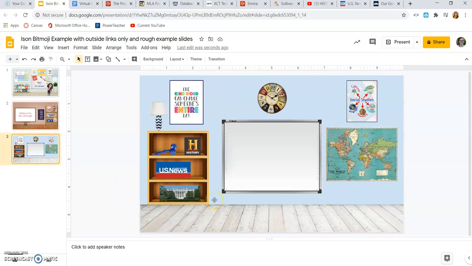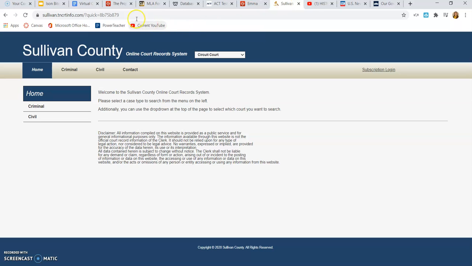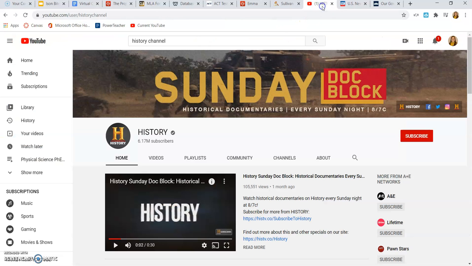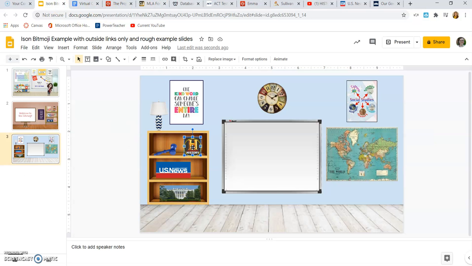Let's say I'm in the social studies classroom, and maybe I want them to monitor our local criminal dockets. Okay, we're looking at the amount of people who are charged with a certain crime. I don't know. So I'm going to click on it. This is our court records. I'm just going to copy that. Paste that on there. I also like to use YouTube channels. So here's the history YouTube channel. Maybe that's something that we have them reference. I'm just going to paste that in there, apply.